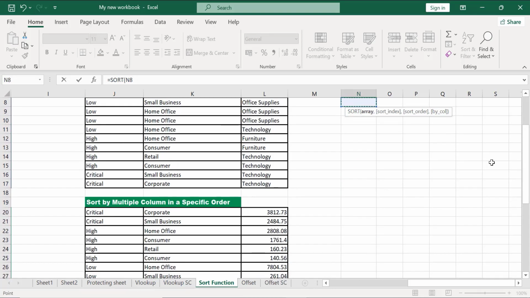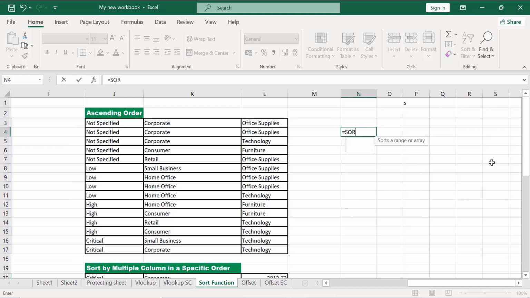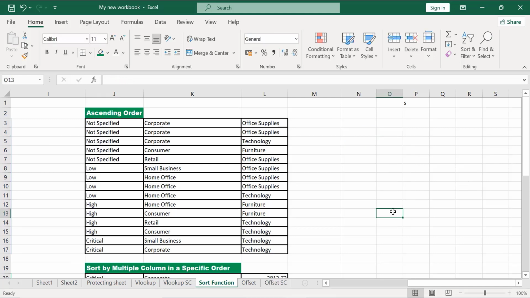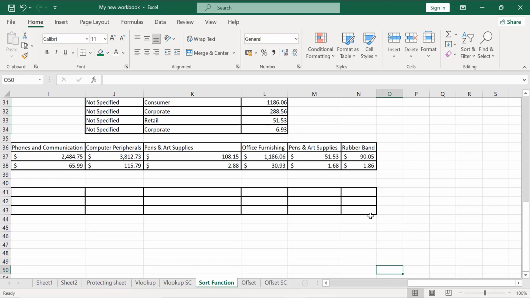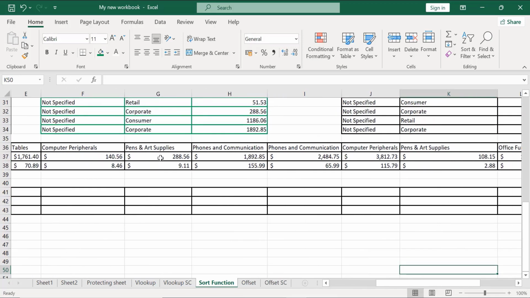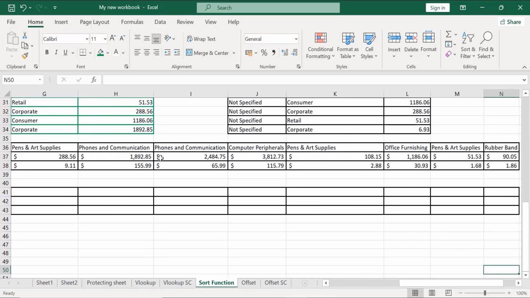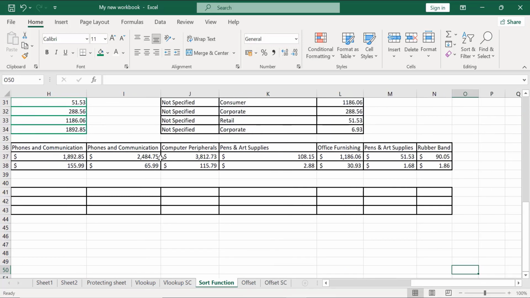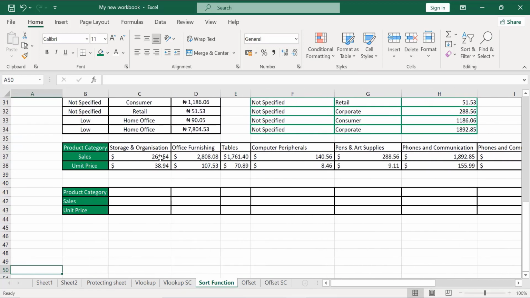Sorry, before we proceed, let me clean this formula here. If you look at the data set we have here, we have product category: storage and organization, office furnishing, tables, computer peripherals, pens and art supplies, phones and communication, computer peripherals, pens and art supply, and so on. Rubber band. Now, let me just centralize before we proceed.